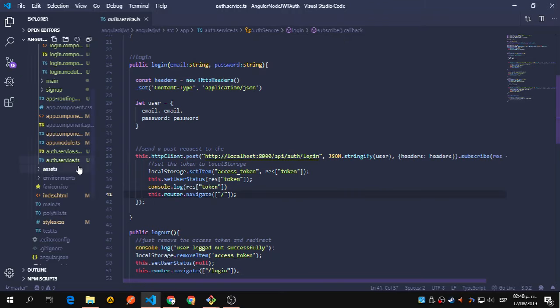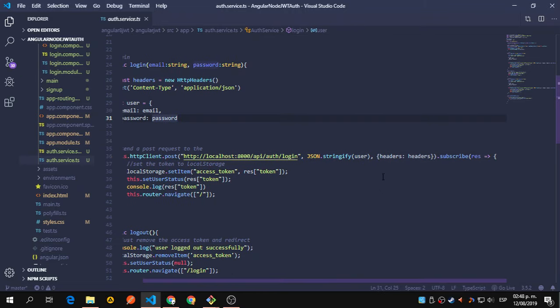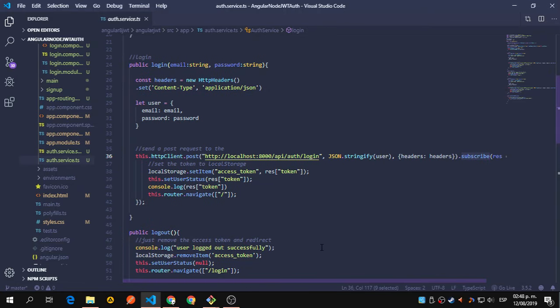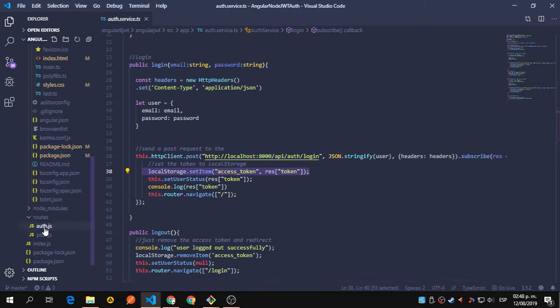We will see that in a second, so I will explain that better. So we send the credentials, the email and password, and the headers, that is just the content type application JSON. Then we're just going to subscribe here to get the response. We don't need to do it anywhere else. So what we're going to get here is a token response. Let's see now the route, the auth route.